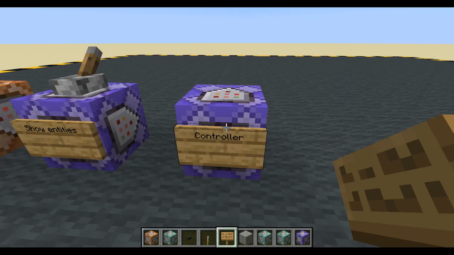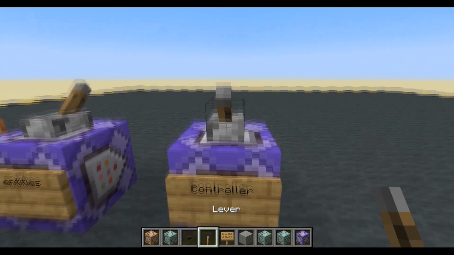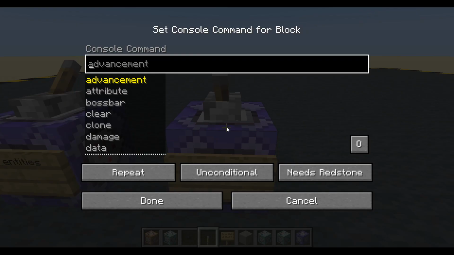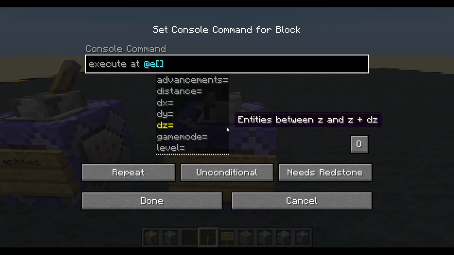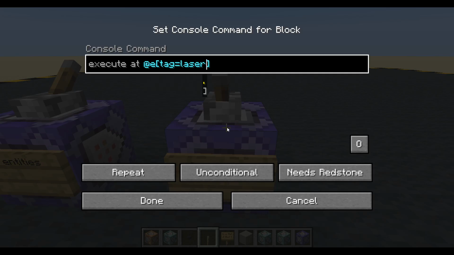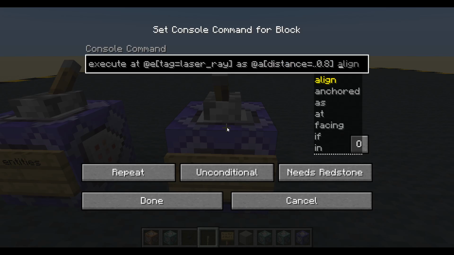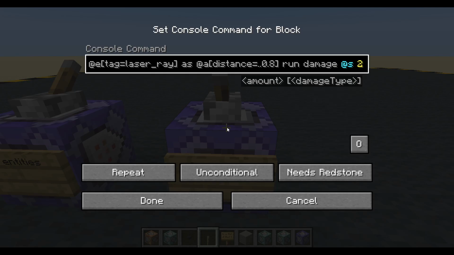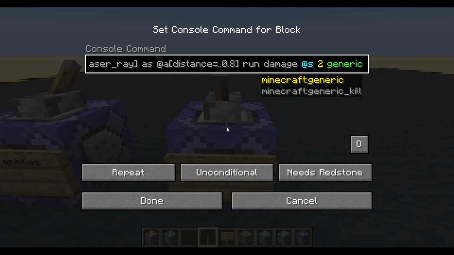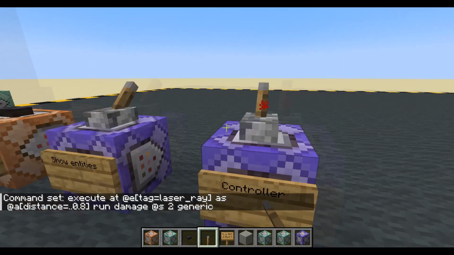I don't think it really matters what we do first. Let's do the damage first. So let's execute at any entity whose tag equals laser ray, so that's going to be ray 1, ray 2, and ray 3, as any player whose distance equals less than 0.8, run damage that player for 1 heart, generic damage. Done. Let's turn that on.